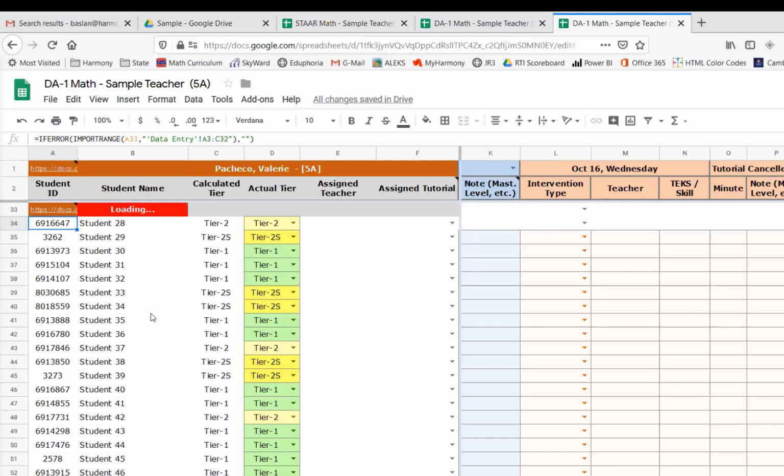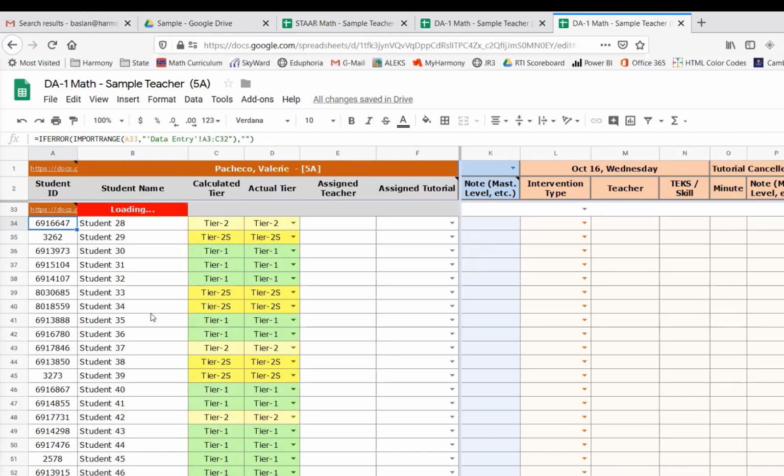Unfortunately, it will work a little slow, especially when you open the spreadsheet for the first time. It will take maybe 20-30 seconds to finish the entire calculation or make the big changes, like bringing the entire big section over here. Data entry will be quick. When you type a minute or select a tutorial type or intervention type, it will just work fast.